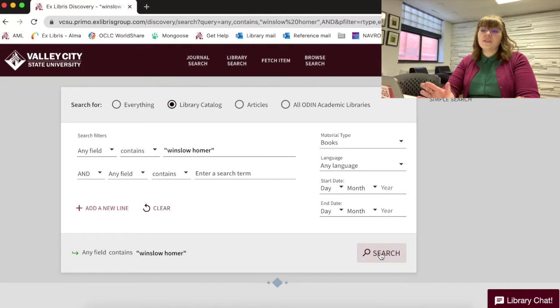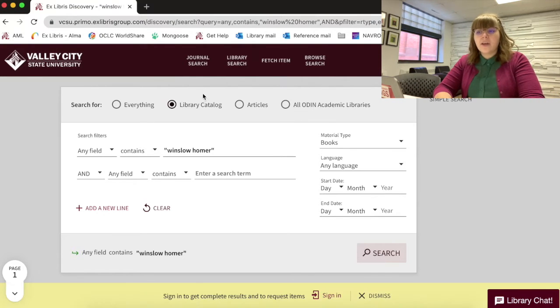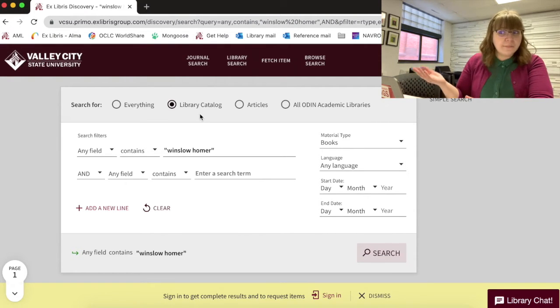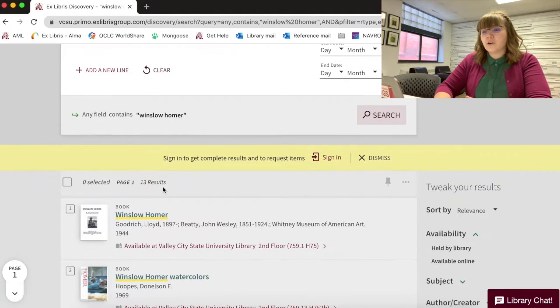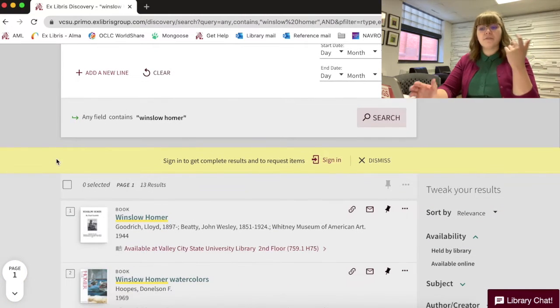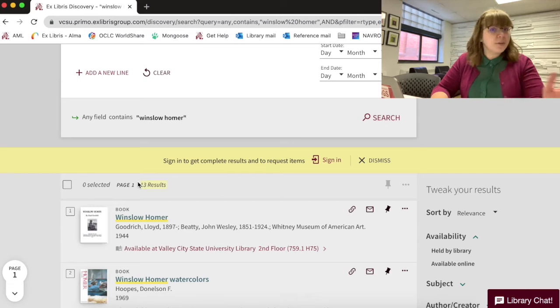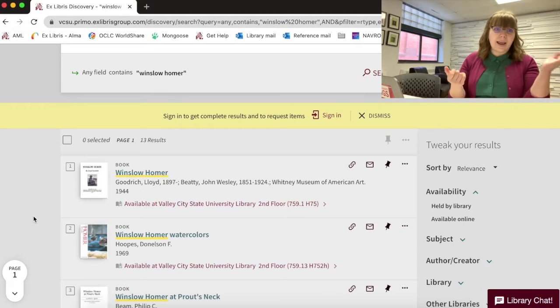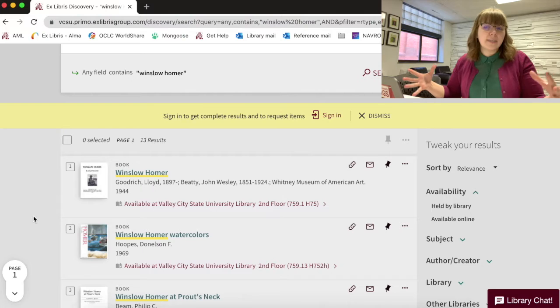When you go to the library catalog tab up here, you're going to be saving yourself time because you're going to be cutting out a lot of results that aren't going to be relevant to what you're searching. So we have Winslow Homer books, and we have 13 results here, which is actually a pretty good number to have. These 13 books are either going to be ebooks that the library has and that you can access online, or books that the library has physically in our building.